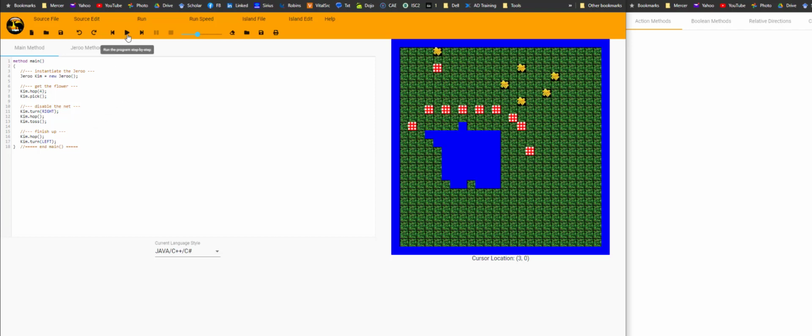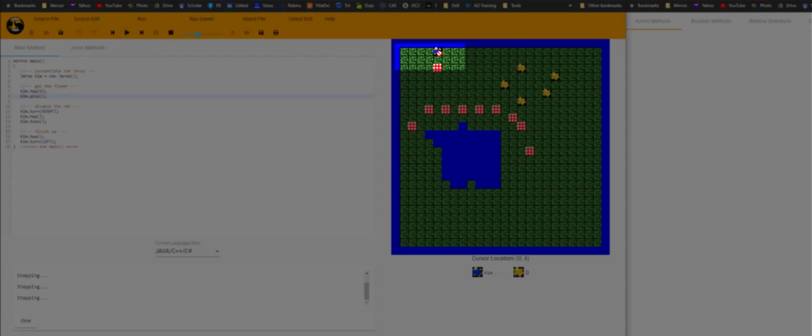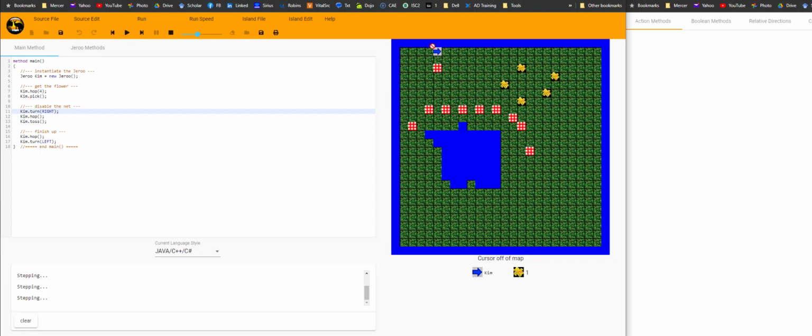All right, so we're going to run the program step by step. We'll go ahead and run our first step. And we see that it's compiling and stepping. We don't see our Jeroo on the map just yet. Next step, we see Kim is on the map. You see the little arrow right here. And now we're going to say Kim hop 4. So Kim hops 4. Now she's standing on top of the flower. Now we're going to say Kim pick. Run the next step. Flower's gone.